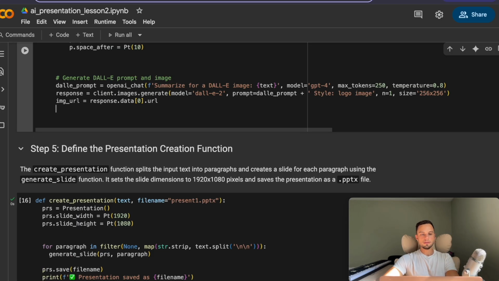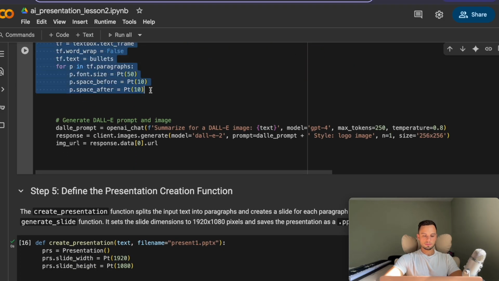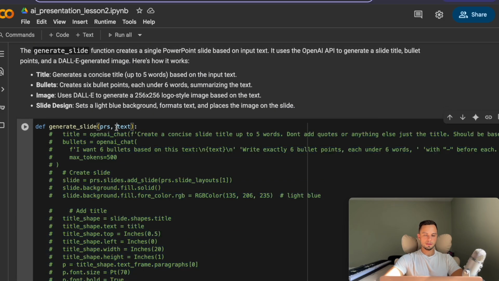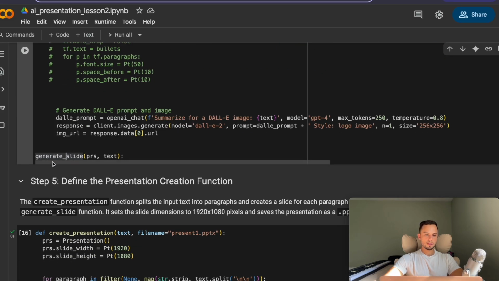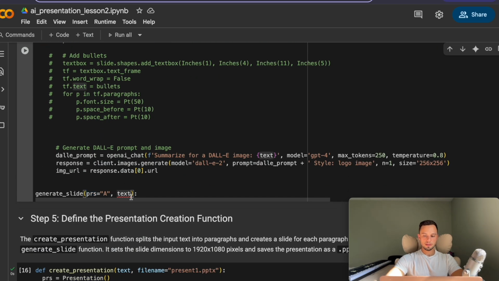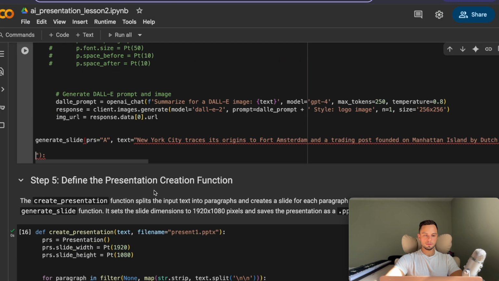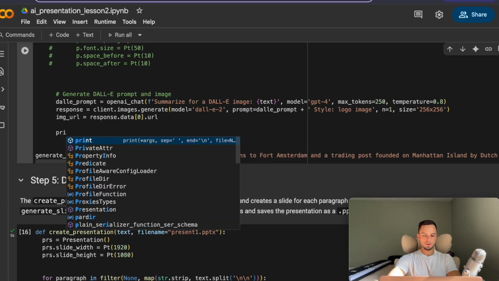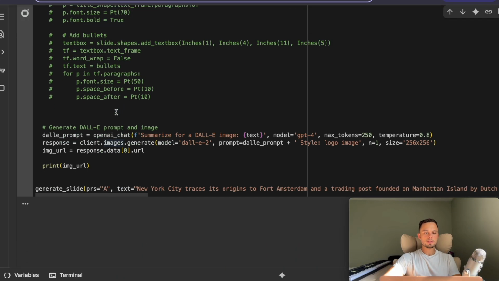So let's give that a try before running it within our presentation. So I will actually comment out all of those. Okay, and I will actually call this function just to make sure that the slide is generated. So I write generate slide. Okay, this will be equal to a, it doesn't matter, we're not using the presentation object since we commented out everything else. And then for text, I will just paste one of the paragraphs for New York. So I will put that here, and then here I will write print, actually image URL. Okay, so let's run this and see what happens.